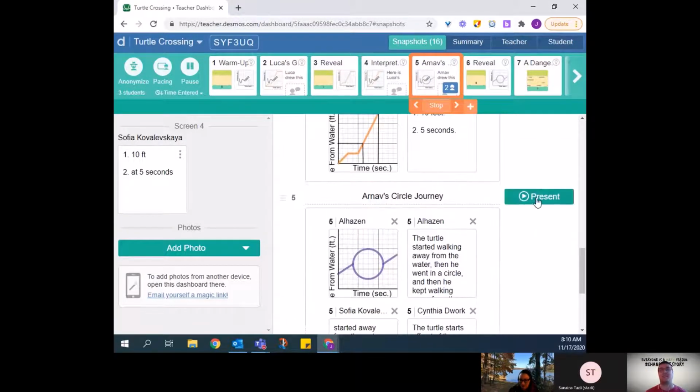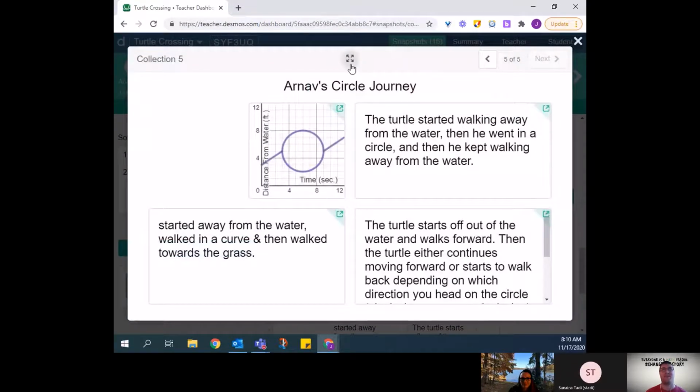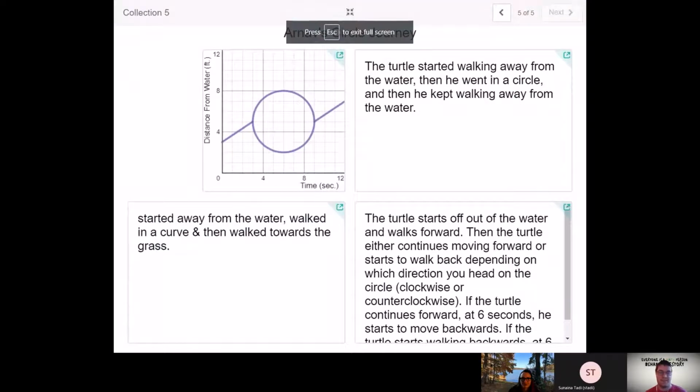And I'm so excited about these. Arnav's Circle Journey. Can you all see my screen? Please give me a verbal yes or a head nod. Okay, I see it. All right. This is a tougher graph, right? We've got more going on here, this circle.